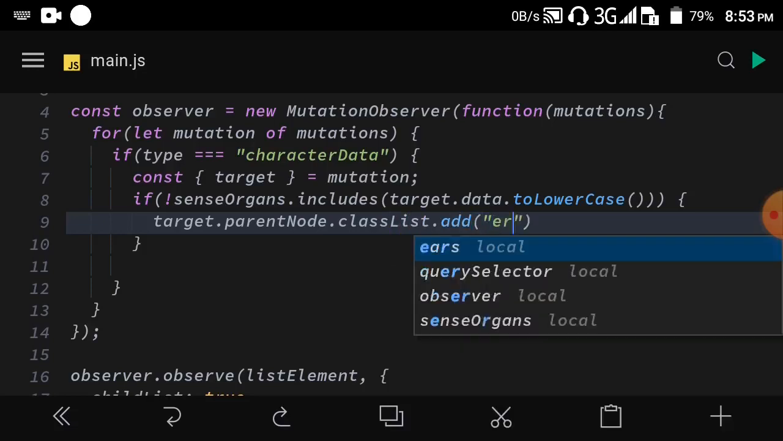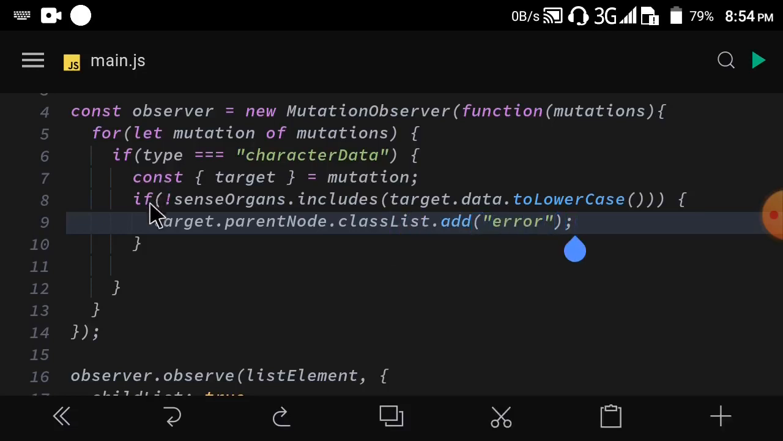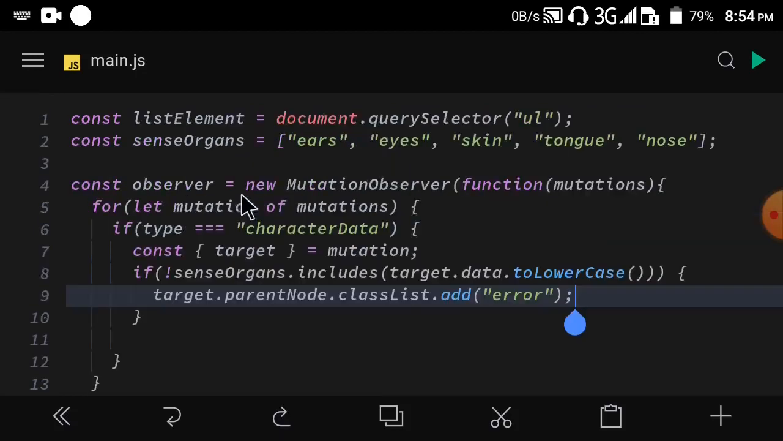Then we now say error. Now what we're doing here is we are saying the parent node of the target, and as I said before, the target is going to be a text node. The parent node is going to be the li, and that li, we are accessing the class list of the li, the classes that the li belongs to. Then we are now adding the li to have a class of error, which means it's going to have a red border, and that's going to take place if the value in it is not one of these values here, which means the user has not entered a correct sense organ into the li.